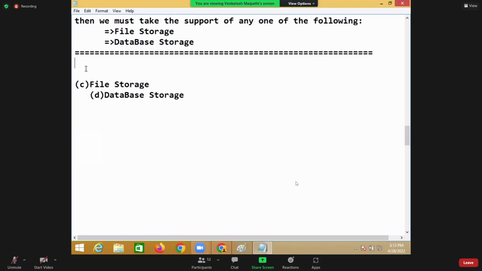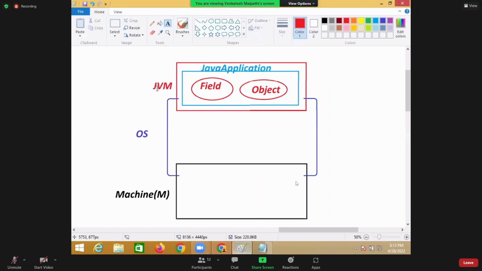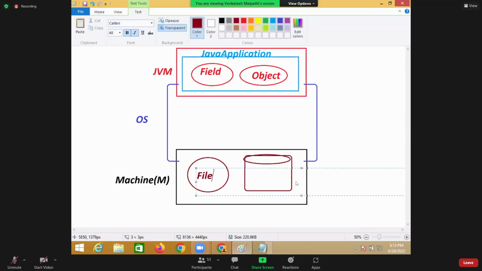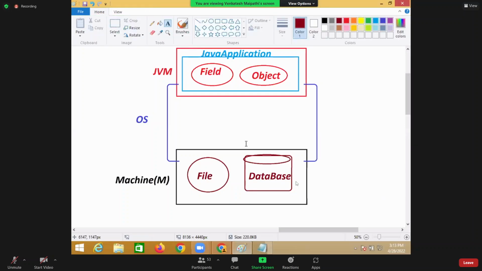But before entering into file storage, if anybody asks why we are coming for file and why we are coming for database, then you must say that, as part of the JVM, my storages will be destroyed automatically. No choice for me. I must come to the machine for file storage, and I must come to the machine where the database is installed. Databases are installed in C drive, E drive, F drive, somewhere. So I must come here for file and here for database. Both are in the machine.